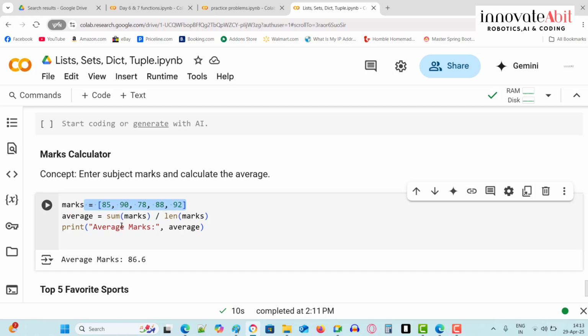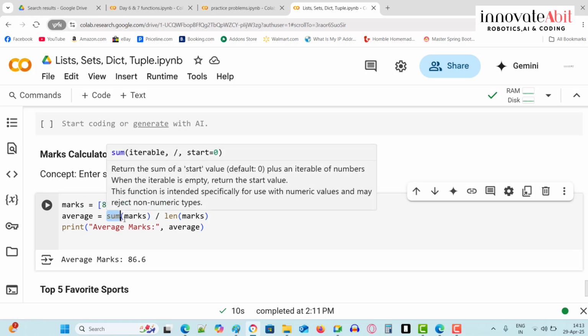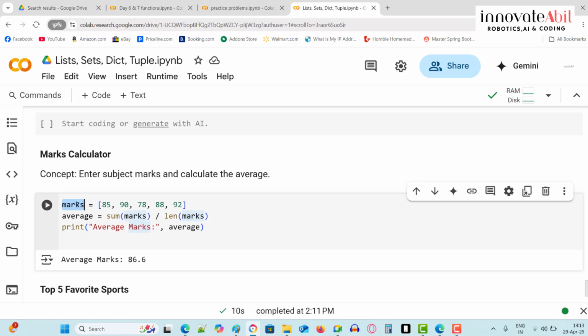Now if I want to print the average marks, there is a function sum of marks, which will take all the elements from the list and sum them together to give the total. This will give the total marks, and then we know the len function will give the number of elements in the list, so it will give 5.